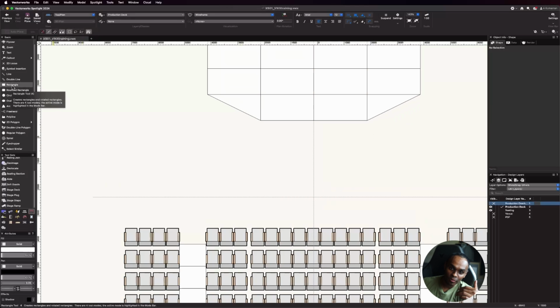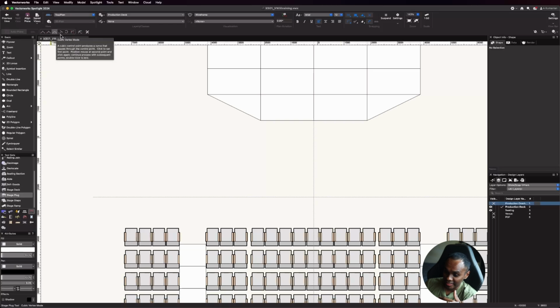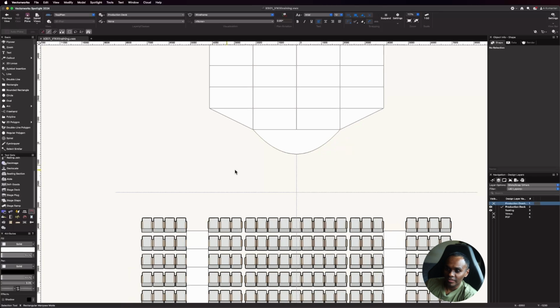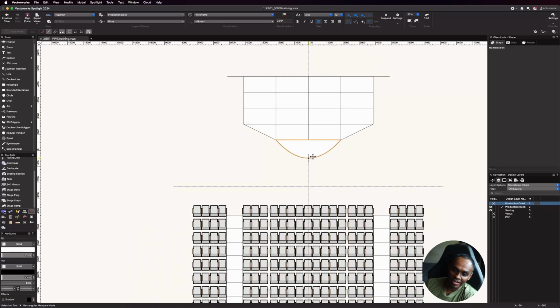So while in your top plan view, I'm going to go over to the stage plug tool, and I'm going to use the third option over here, which is cubic vertex mode. We're going to start from this corner over here at a 30-degree angle, and we're going to go back here and double click to finish the shape. Okay, so you can see that I get a very nice front end for my stage over here.